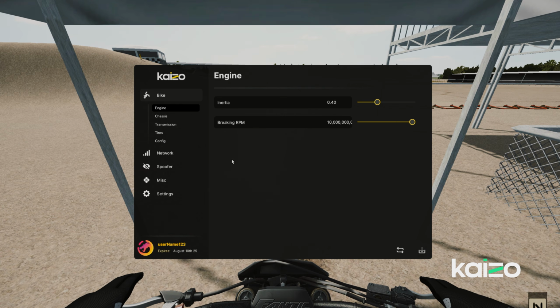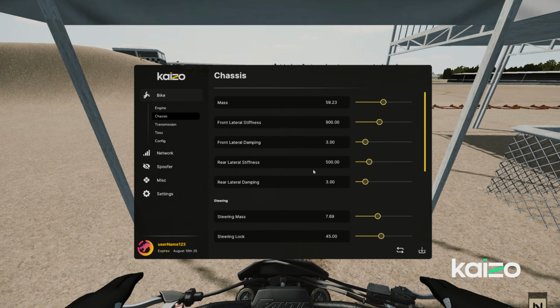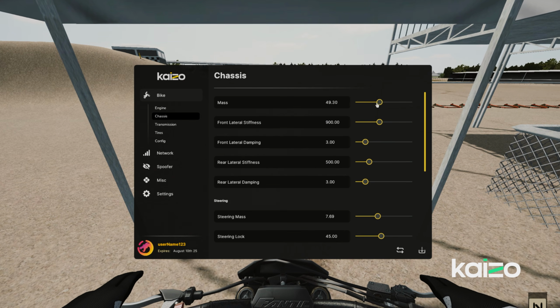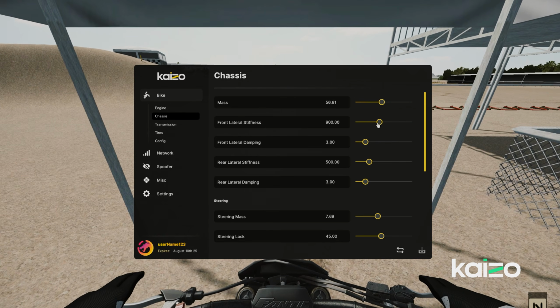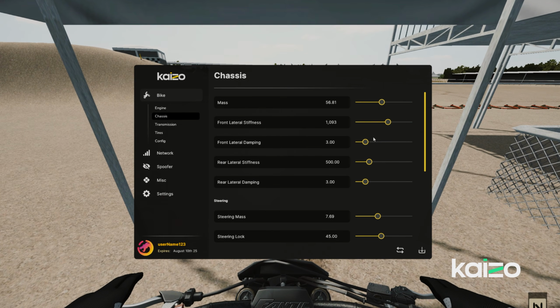Currently on the Engine tab, we have two features, inertia and braking RPM. Changing the inertia can greatly increase power and improve your lap times. Though this page is small, it's very powerful, and we will add more features too in the future. Next, we have the Chassis tab, which is responsible for changing all things related to chassis, such as the mass, stiffness on both front and rear, and a bunch of steering options.